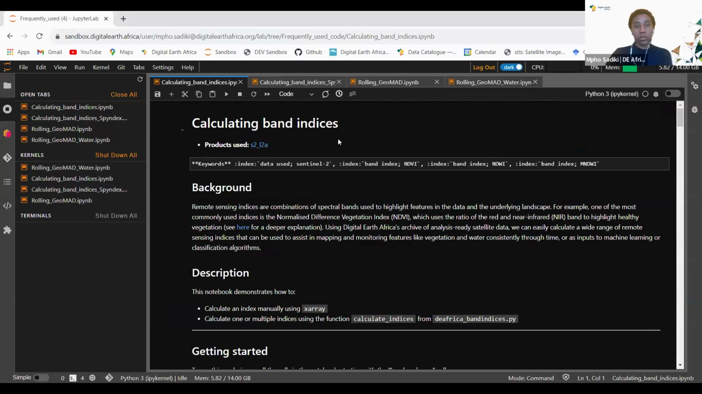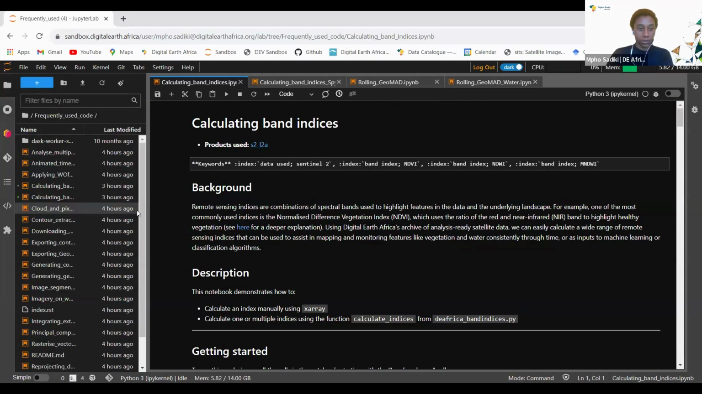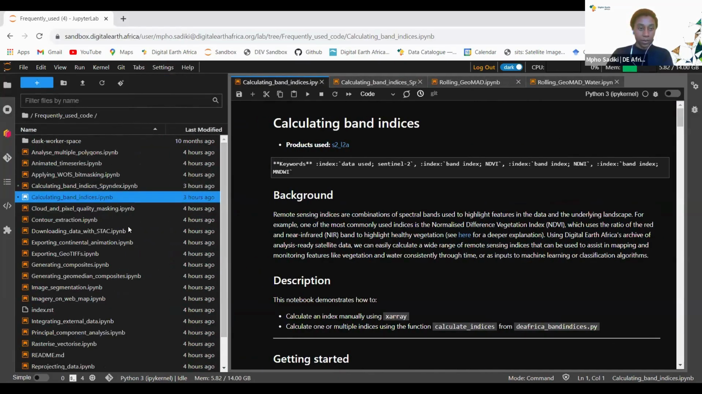We will start with calculating band indices. Like I said, this is a more familiar way of computing band indices within the Digital Earth Africa platform. It's been there for a while. So I'll start with that so we can show you how it was done, how you can still do it, before I move on to Spyndex, which provides a more comprehensive list of indices that you'd have at your disposal. The calculating band indices notebook is located in the frequently used code, and you will see it's there called calculating band indices.